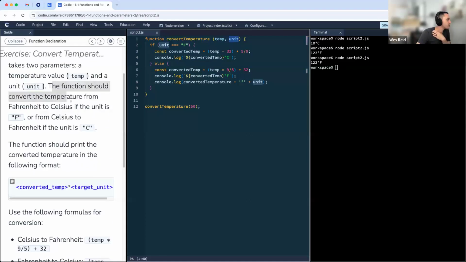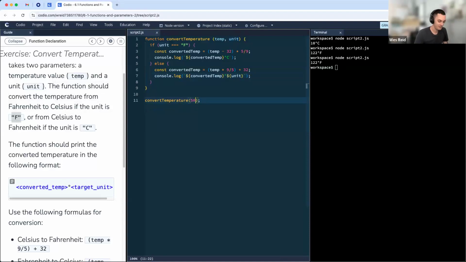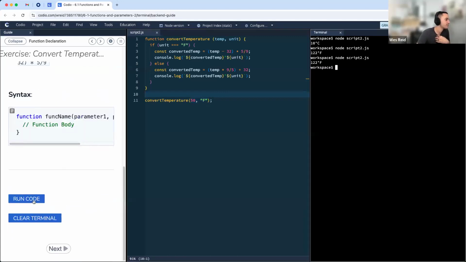The function should convert the temperature from Fahrenheit to Celsius if the unit is Fahrenheit. So that says to me, if the temperature coming in is something like 50 Fahrenheit, that means we're converting to Celsius. So if we passed in the unit here, it would be the opposite unit to what we want, right? Oh yeah, in this case, it's not defined because I was messing around, but let's pretend it is. So I'll plug in unit here so you can take a look. If we're passing in 50 Fahrenheit, we're expecting the value that we get back to be Celsius.